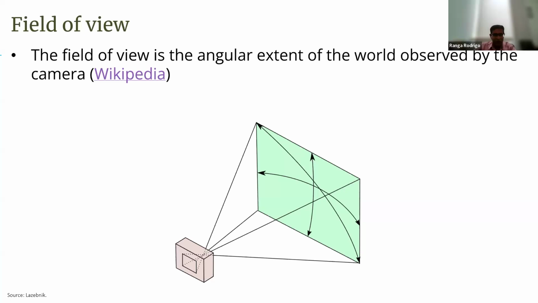Also, there's a thing called field of view. That means the angular field through which the light comes into the camera. Field of view is the angular extent of the world observed by the camera.